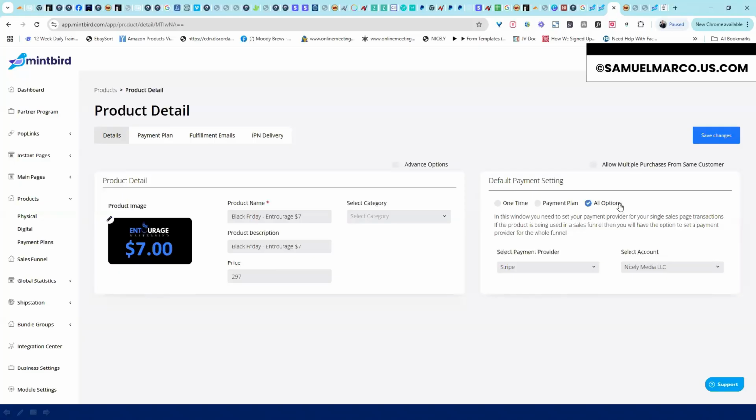So look, if I want to go out there and sell Entourage for $297 a month, I can. If I want to do a $7 a month trial, I can. If I want to do $7 a month the first time, $297 a month billing afterwards, I can. If I want to go out there and sell it for $2,997 a year, I can. And I can go create as many pages as I want to. I link to the one product.